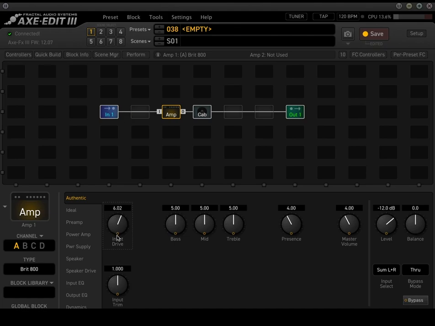Okay, but the real key to remember is the master volume can also increase a little bit of distortion. So if we do this and turn that up, as you notice, the amp starts to grind a little bit more. So you're making the virtual power tubes grind a little harder, work a little harder, and you get a little bit more distortion.